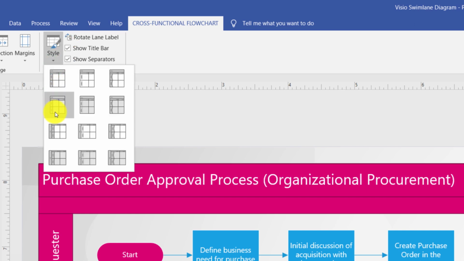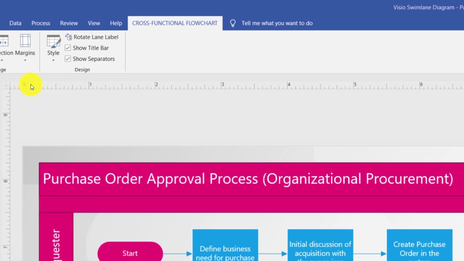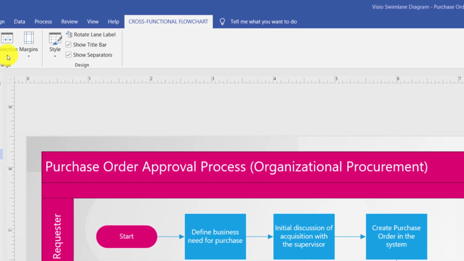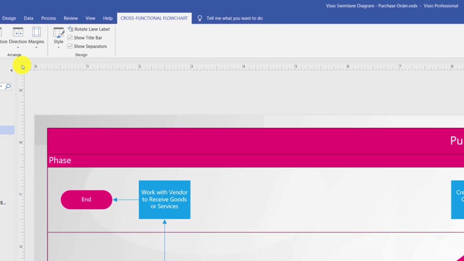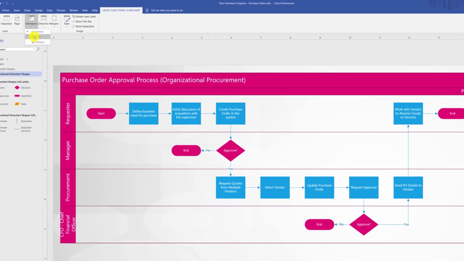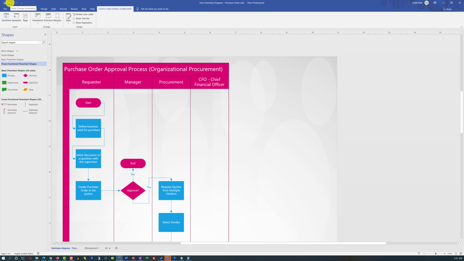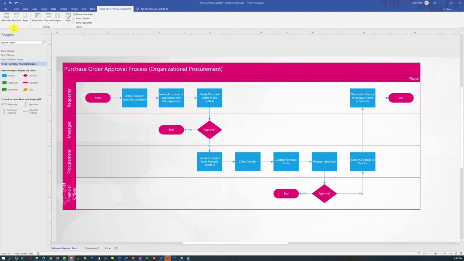You can choose different styles for your diagram, specific to swim lane type diagrams. You can also arrange your shapes differently by changing the margins on the diagram. You can also change the direction of the flow with one click, from left to right or right to left. And you can also change the orientation of the diagram from horizontal to vertical with just one click. I'm going to stick with the original type of diagram and just click the undo button. There are also some additional options available to insert swim lanes, separators, or a new page, and I would recommend you explore them on your own.